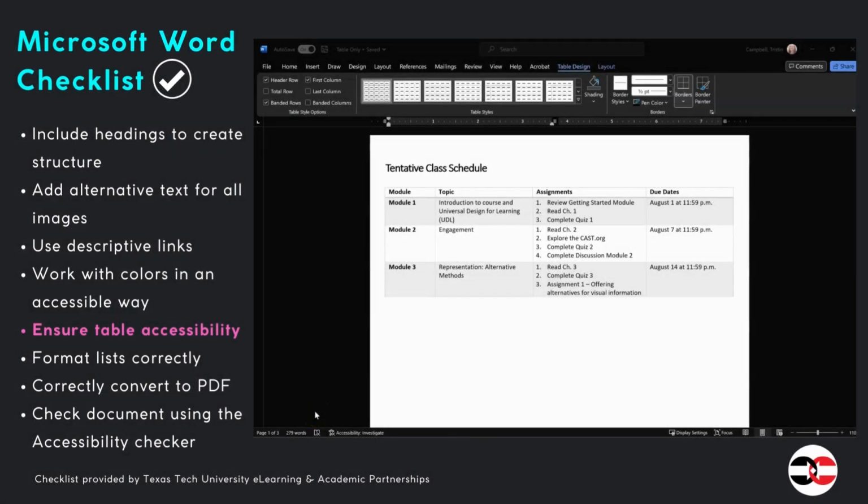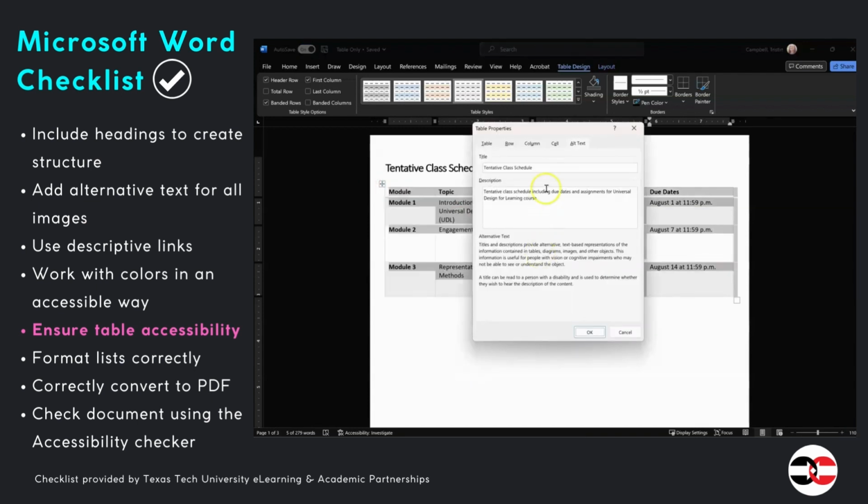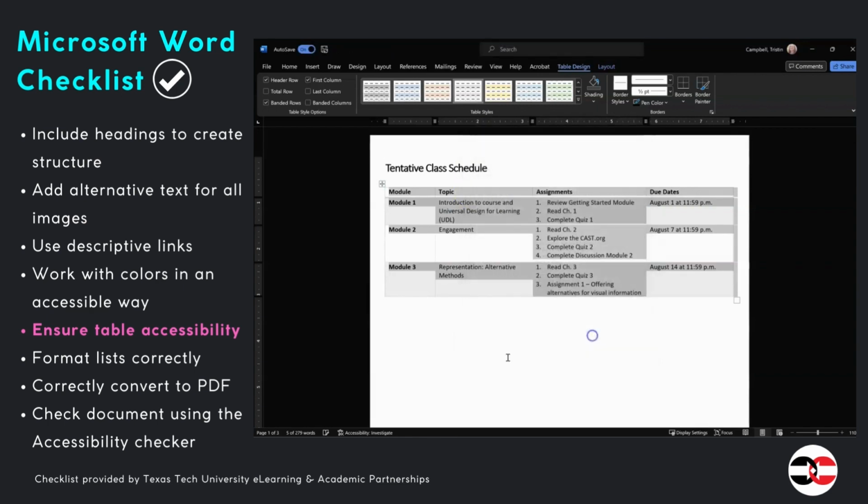As you'll discover in our table accessibility tutorial, we want to make sure that we keep our table simple, meaning we want to outline a header row and a first column. We do not want to merge or split cells in our table. We want to easily be able to utilize the tab key to navigate through each cell, which will mean a screen reader can do the same in reading the text within each cell. Lastly, we want to right-click on our table, pull up the table properties, and make sure that we have an alternative text description assigned to our table.